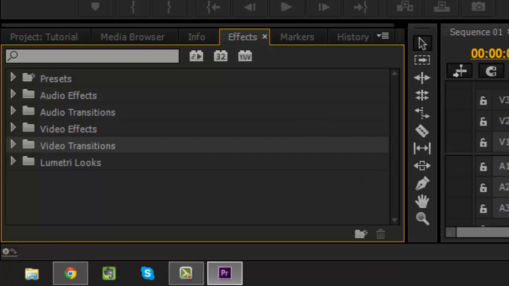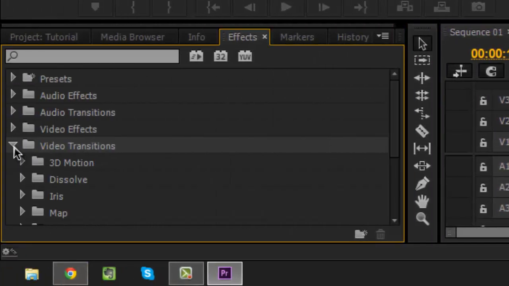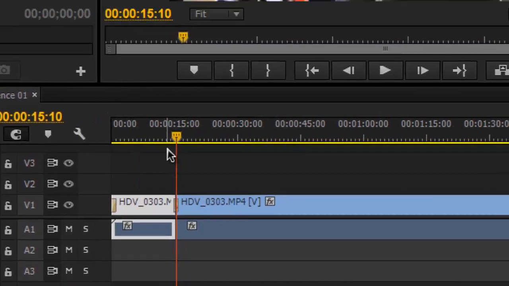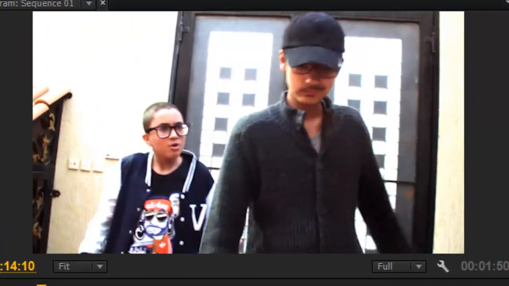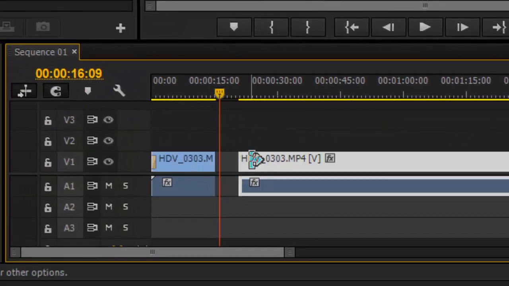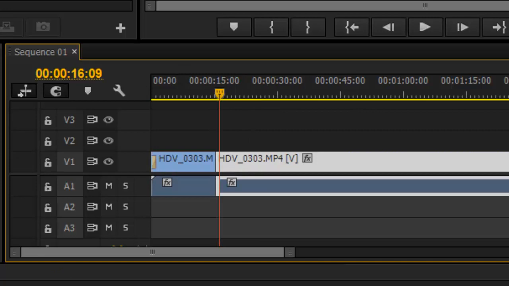For example, I have a cut over here, and I want to add, say, a dissolve. It will just add it between the clips. So let's preview through it. Sorry. Let's add it again.